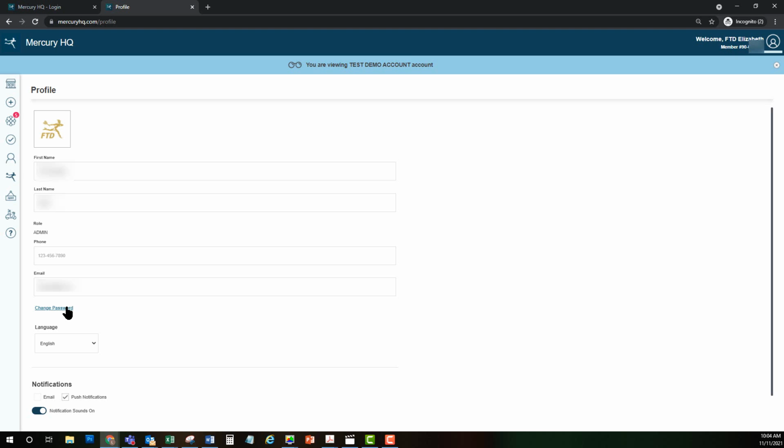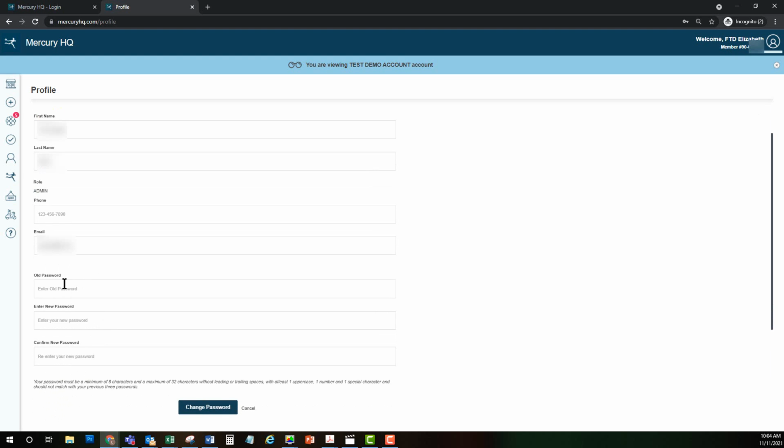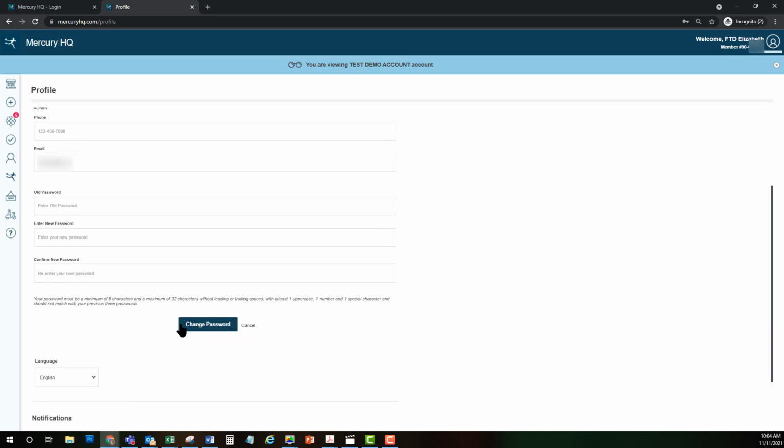To change your password, click on the Change Password field, and a drop-down will appear. You will enter in your old password, followed by your new password, and a confirmation of your new password. Be sure to hit Change Password for these changes to take effect.